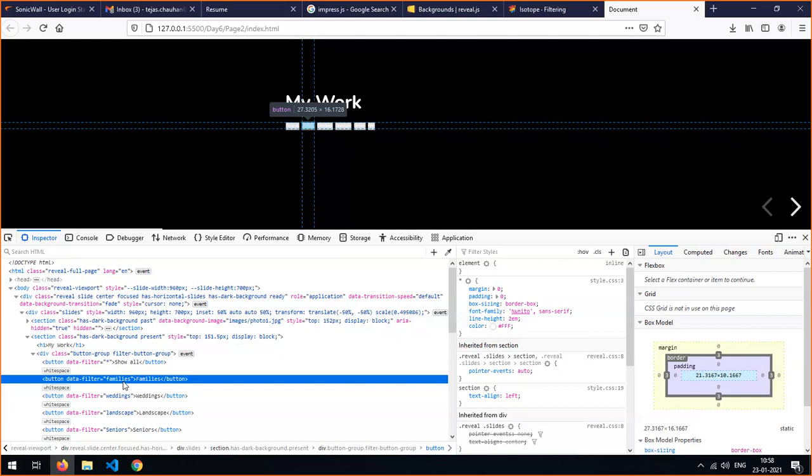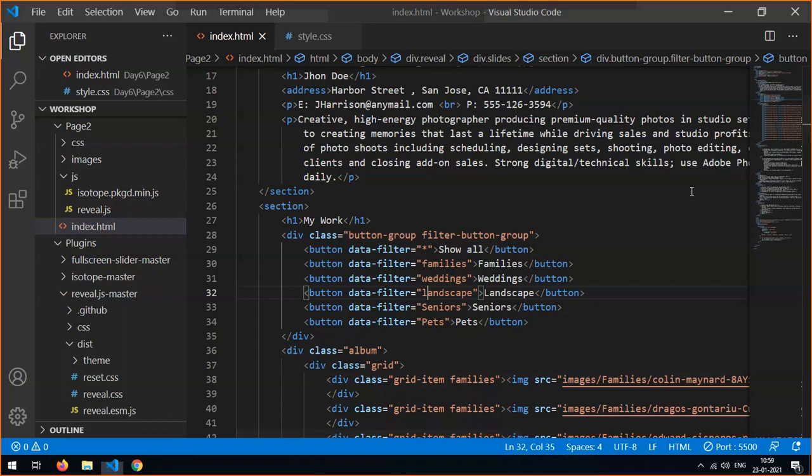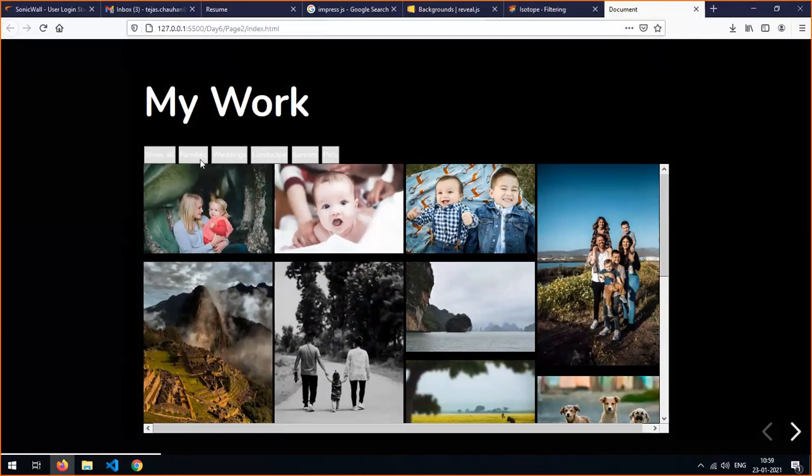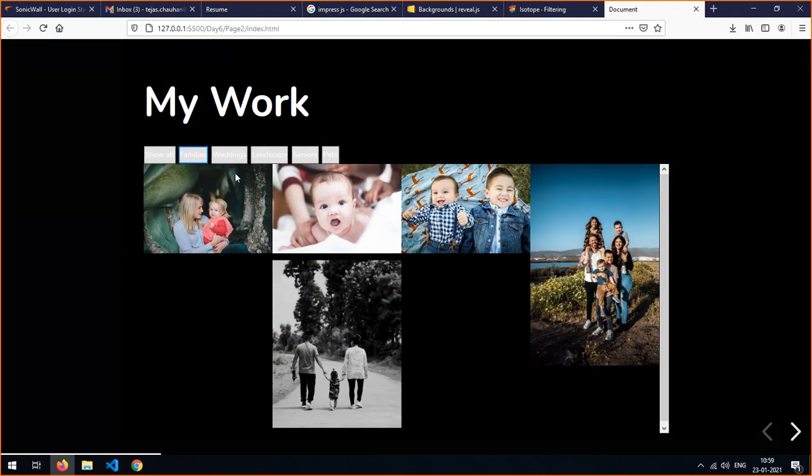Oh, I forgot to use the dot sign in the buttons also. We need to have dot sign at this data filter also. Then it should work. Yeah, so these are the families. Then these are the landscapes. We have changed the W small. These are the seniors and these are the pets. So now filter is also working here.